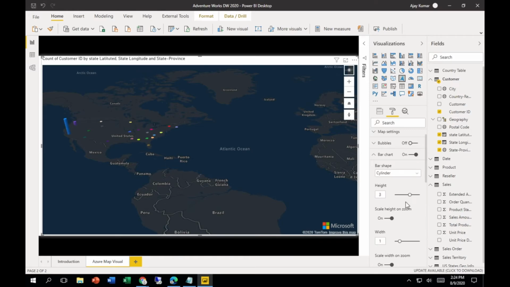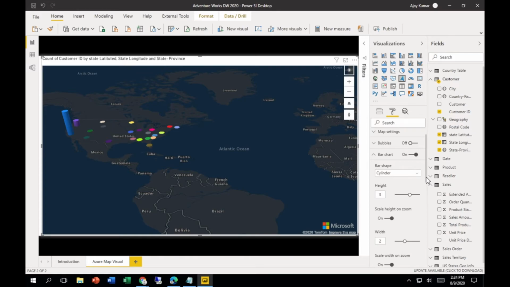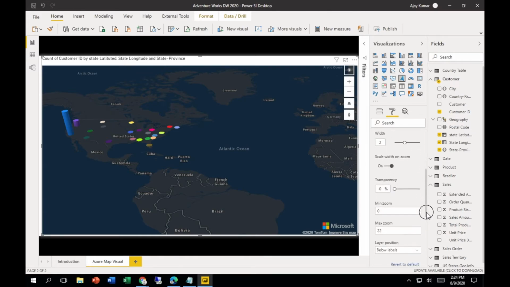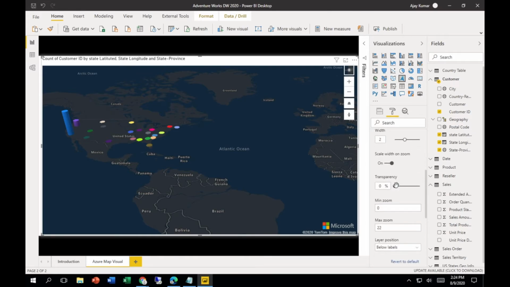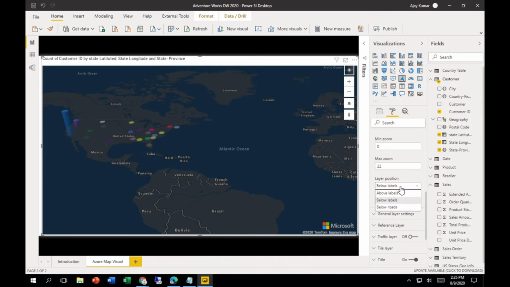Also you can adjust their heights, then their width. Now going further down, we have certain other options as well, like if we want transparency again, let's say 59%, you will see it's quite transparent now. And then you have a layer position as well, like you want to put it above labels or below road labels. These are all the labels, like United States, different state names you can see on my screen.